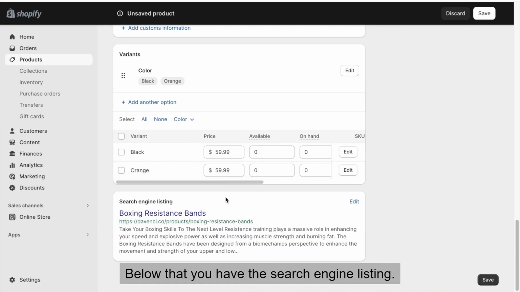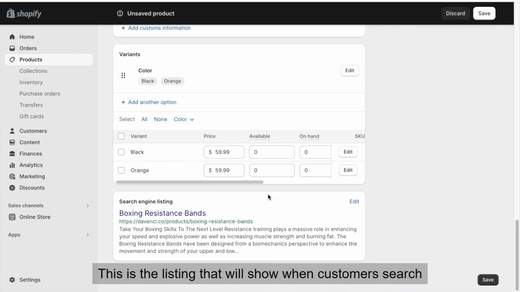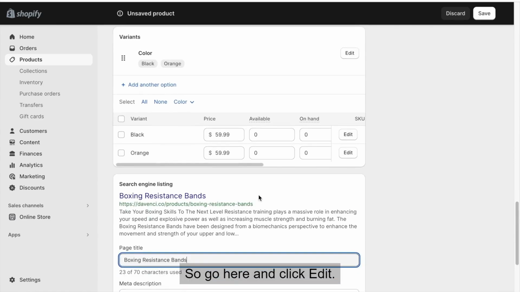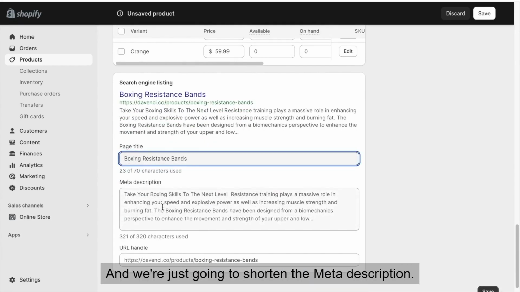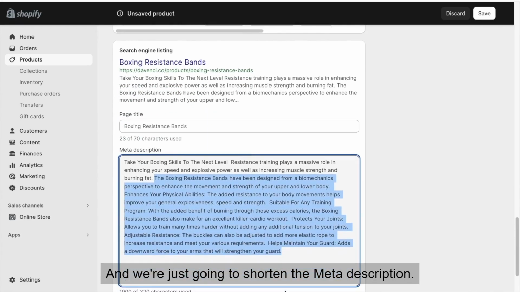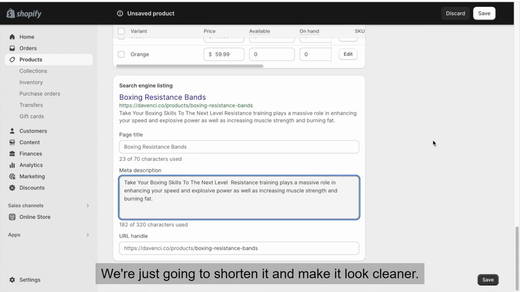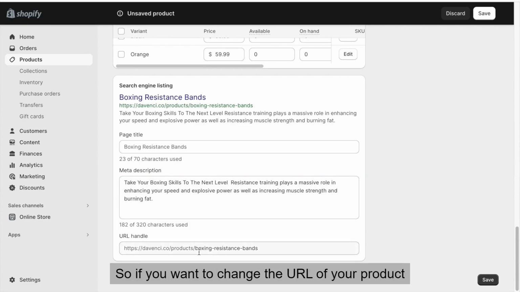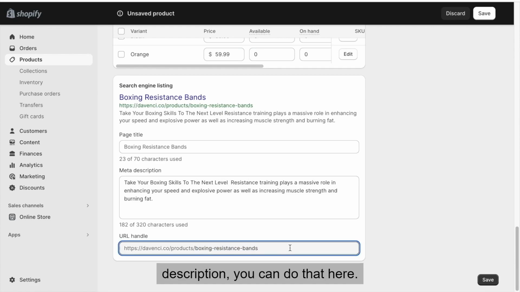Below that, you have the search engine listing. This is the listing that will show when the customers search for your product name on Google. So go here and click edit, and we're just going to shorten the meta description. As you can see, it's way too long. We're just going to shorten it and make it look cleaner. And then below, you have the URL handle. So if you want to change the URL of your product description, you can do that here.